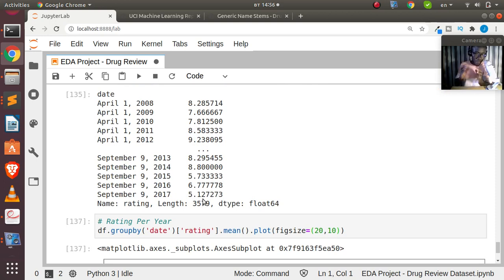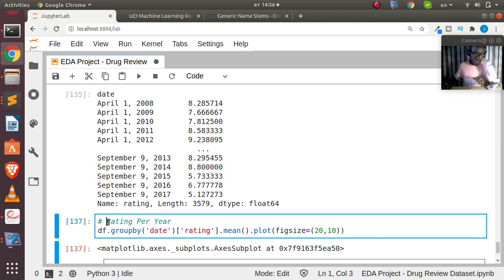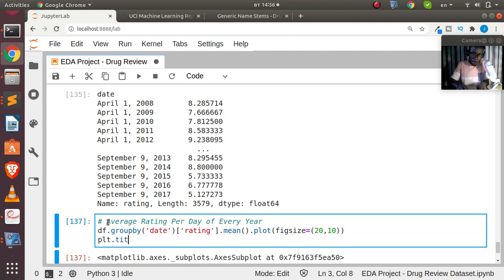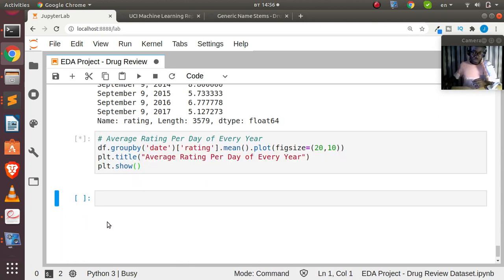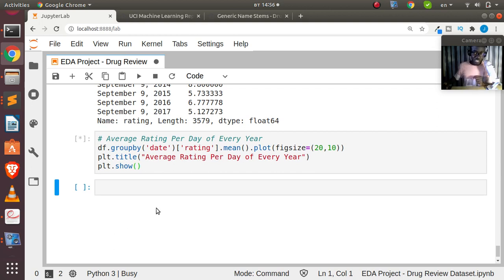That is the average rating per year. This is going to be the average rating per day of a year, of every year. So I can actually take this one, give it a description so that somebody can use it in the future. plt.title. So plt.show. Something simple like that. So that is one question. Now let's move on to the next question.